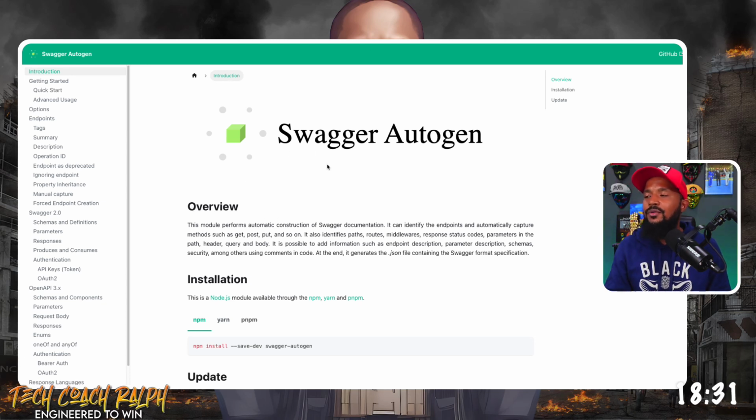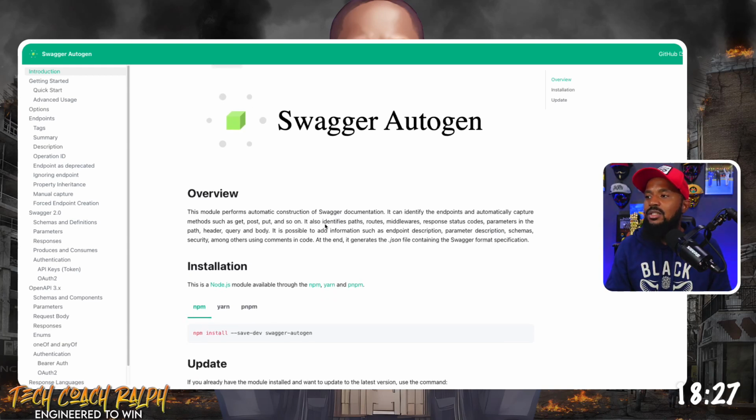So the overview, we'll just do a quick recap. Overview. This module performs automatic construction of Swagger documentation. It can identify the endpoints and automatically capture methods such as get, post, put, and so on. It also identifies routes, middlewares, response status codes, parameters in the path, header, query, and body. It is possible to add information such as endpoint description, parameter description, schemas, security, amongst others, using comments and code. At the end, it generates the .json file containing the Swagger format specification.